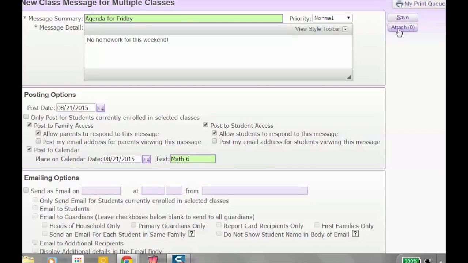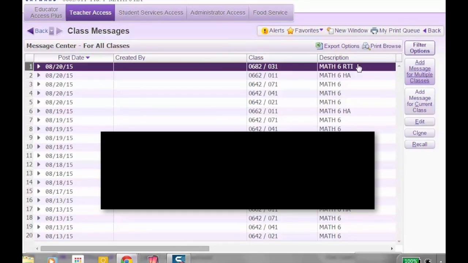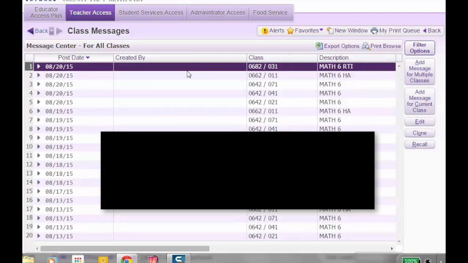Don't click on the back button or click on the red X. Don't ever click on the red X. You want to make sure you hit the Save button. So you're going to get an updated message in your class messages button, and it will say 8/21/15. Here we go, a little refresher, and my messages should pop up. Well, it's taking forever. We'll see what happens here.